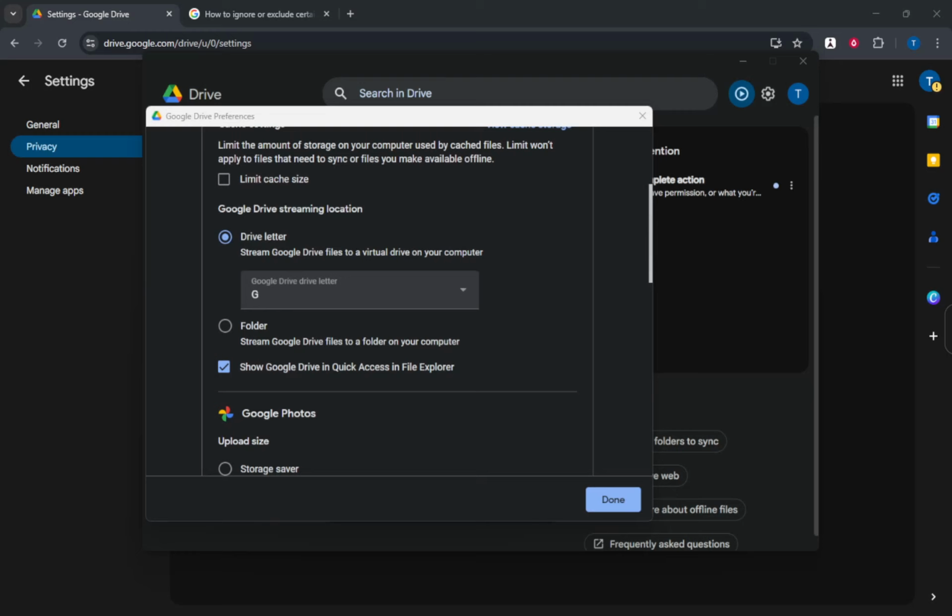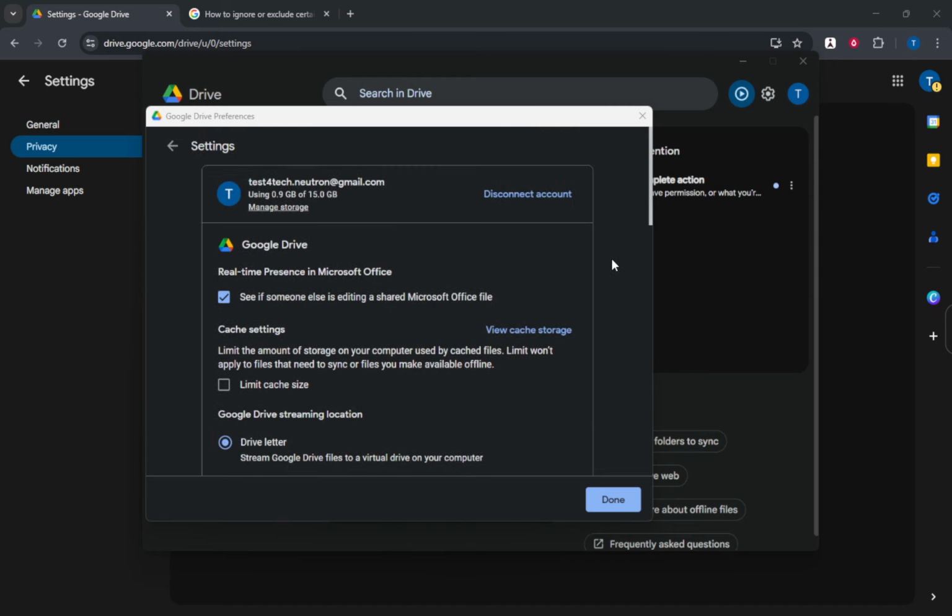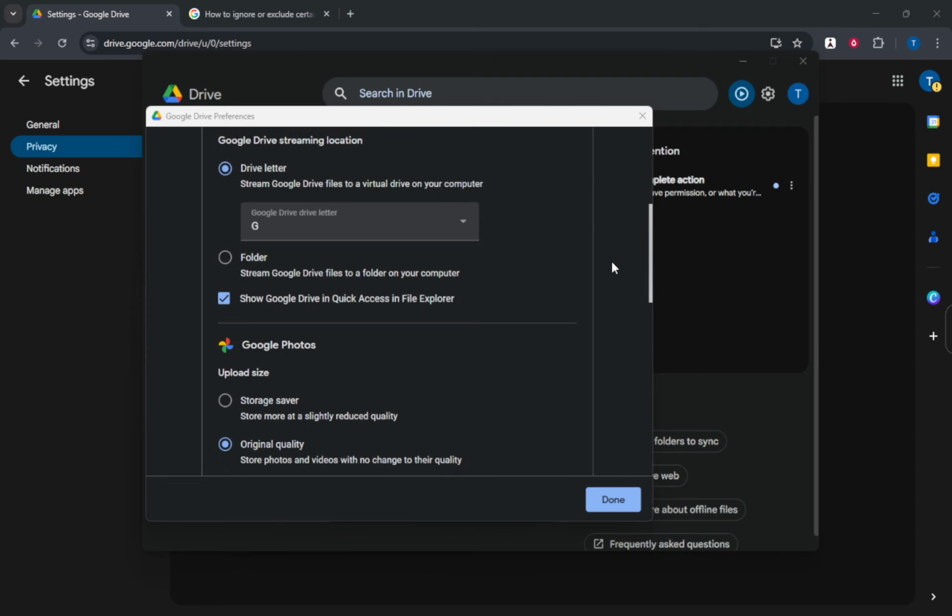In today's video, I'm going to teach you how to change the local mount or folder location for Google Drive for desktop on Windows. This will guide you through the process of making sure your synced files appear in the desired location, enhancing your workflow and organization.